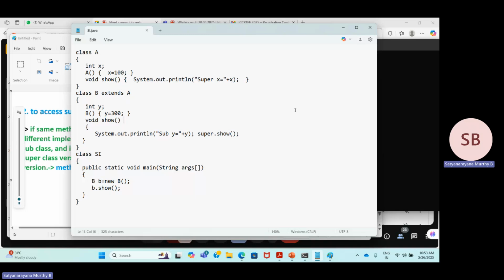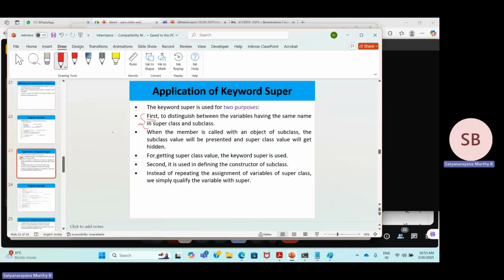Now the third use of the super keyword. Coming back to this, this is the second usage. When a member is called from the subclass object, what happens? The subclass value will be presented and the superclass value gets hidden. So for getting the superclass value or for calling the superclass method, what you can do is use the keyword super.